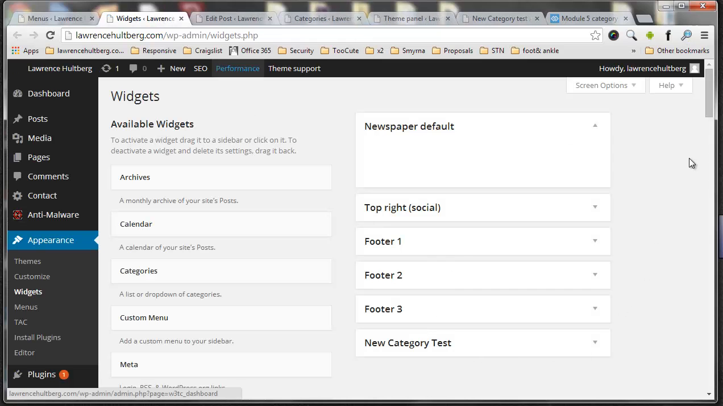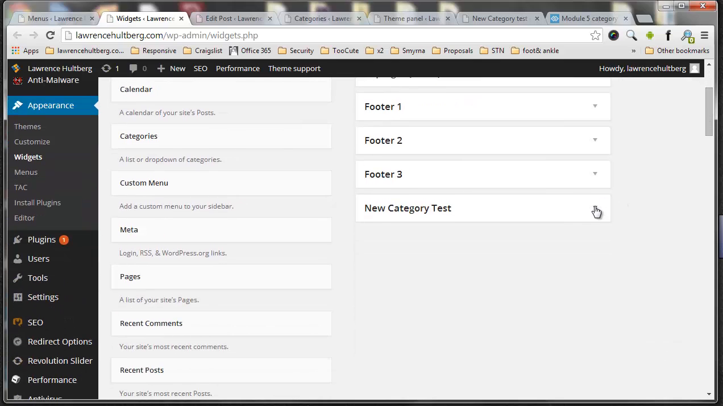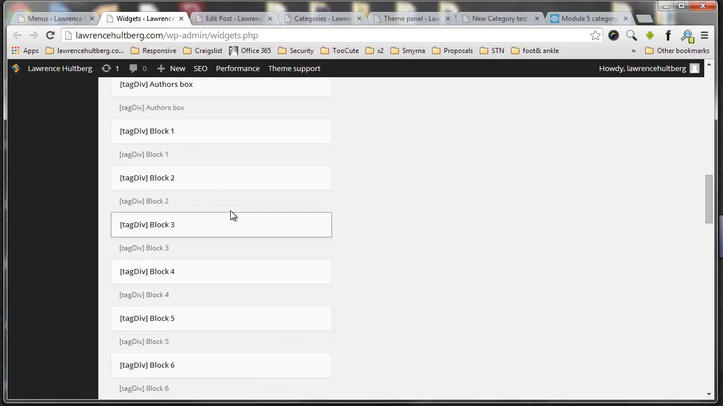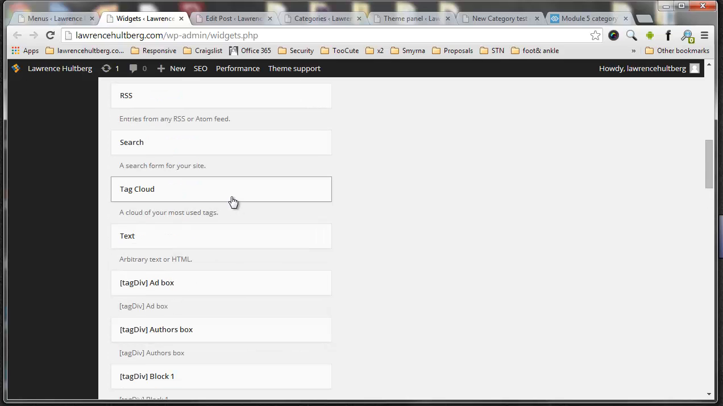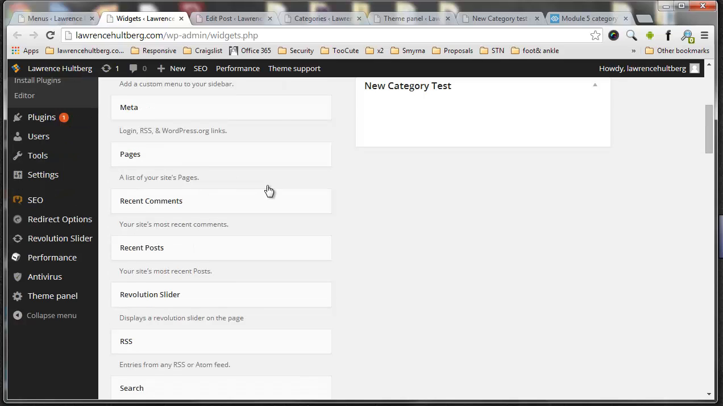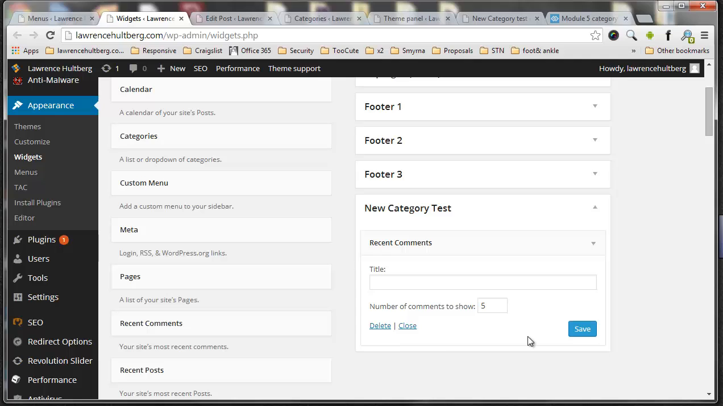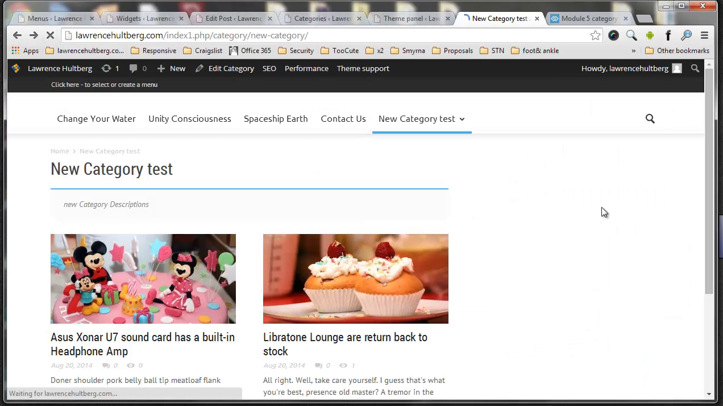Because you created the new category test there, notice how it shows up here in the widgets. Then you would take blocks here on the left, which will be in your widgets training tutorial, and add those blocks over here to this category. Drag and drop them, similar to this. Recent comments. And then comments. Go ahead and save. This is just a quick review. Come back to the category test here and notice comments shows up here.